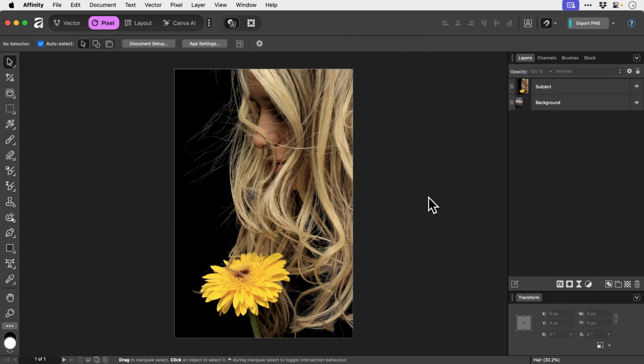Cutting out hair in general is something that is never easy. And whether you're using Photoshop or Affinity, there are a ton of different ways to do it. But in this video, I'm going to focus on Canva's AI Select Subject, which is a feature that I use a lot in Photoshop, and I'm probably going to use it a lot here as well.